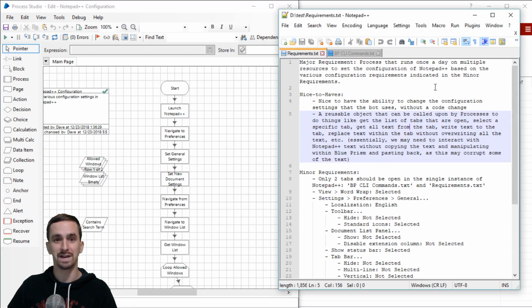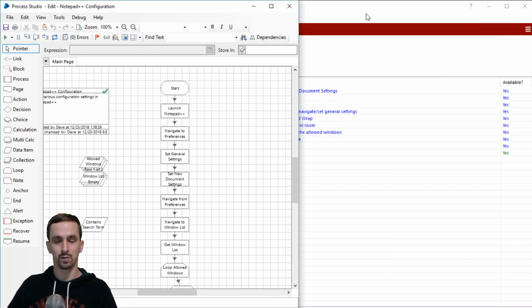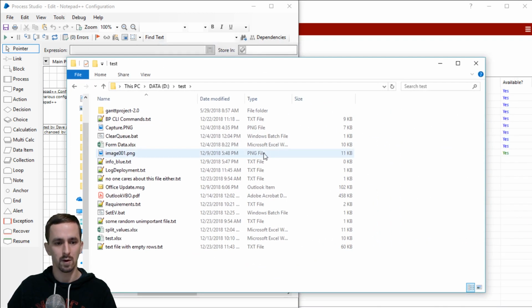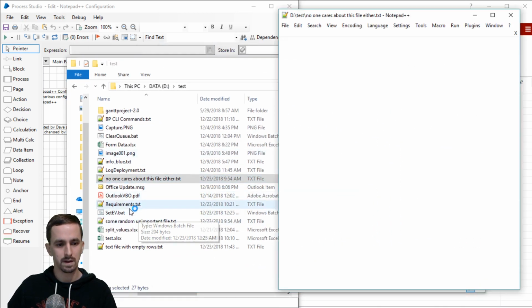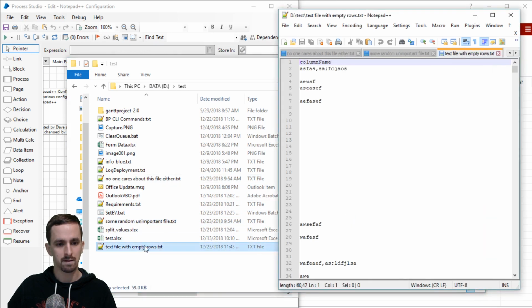Okay, who's ready to test this? Let's run it like always from Process Studio first, and then after we do that, let's see, where's my test folder? Okay, we're going to open up these files again. What else do we need to do?